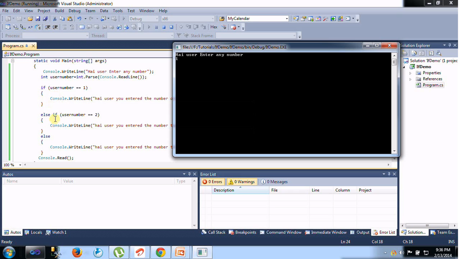It should not check another if statement and another else part. If the condition is true, that block only executes, and it skips all other if statements. That is the difference between this if statement and the if else statement. Just try to understand what I am talking about.